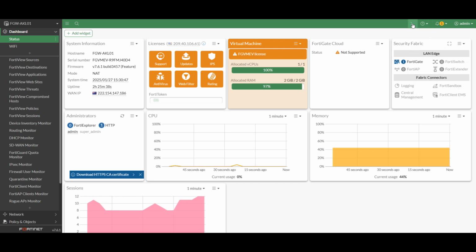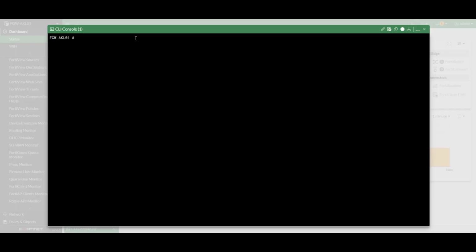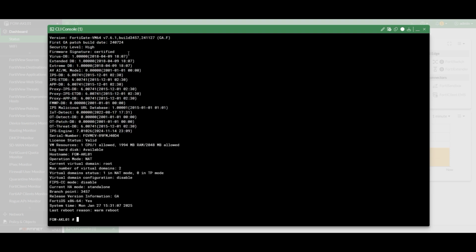So I'm going to click on this little CLI console icon here to open up our CLI console. I'm going to type in get sys, and I'm just typing part of the word through, and I'm going to press the tab key, and that's going to finish the word for me. I'm going to press enter, and that's going to give me my system status.